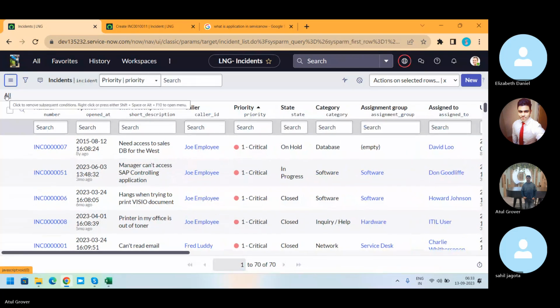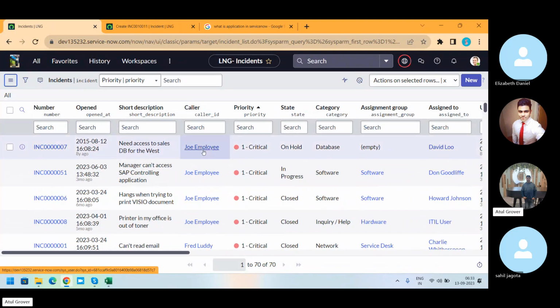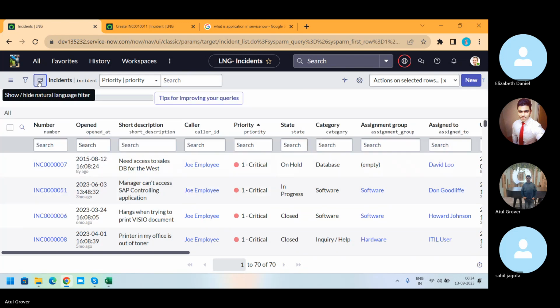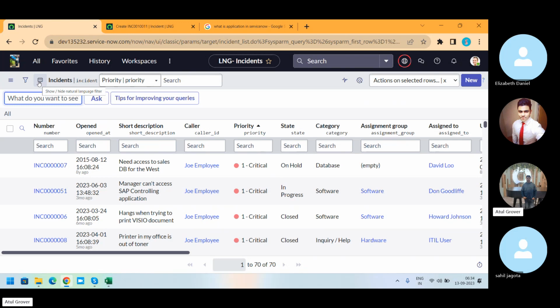One more point: ServiceNow has introduced, not the latest, but it's a little old now, before Utah, a feature. I can do this search from here, I can do the search from here, I can do this right click and do. But what if I don't know a lot of things in ServiceNow? No problem, my friend. You can write your query in normal English as well. And this is called the natural language filter.